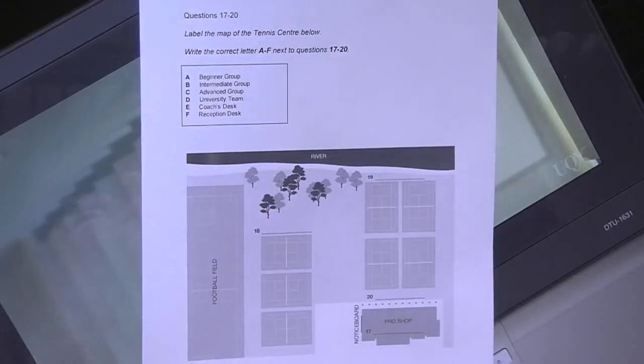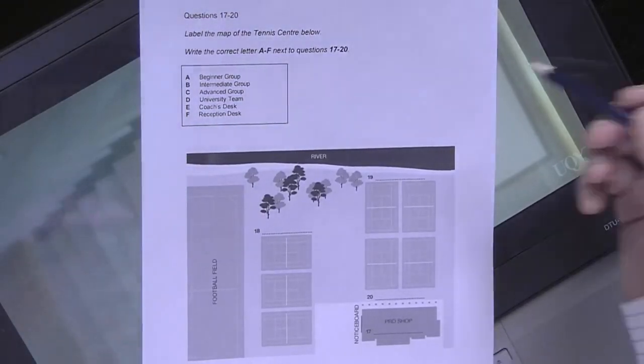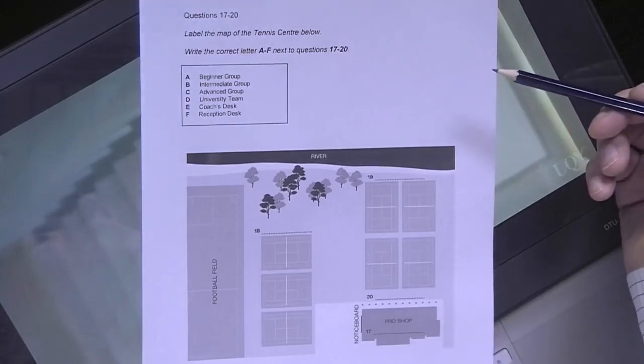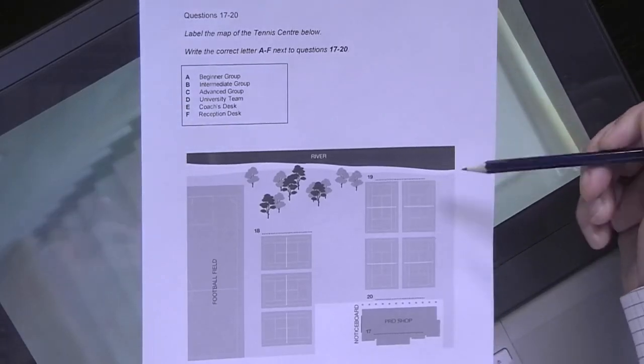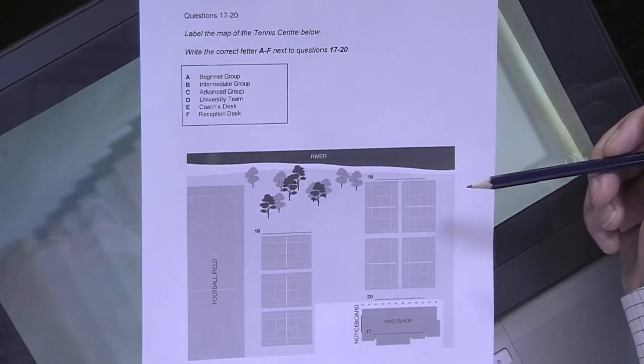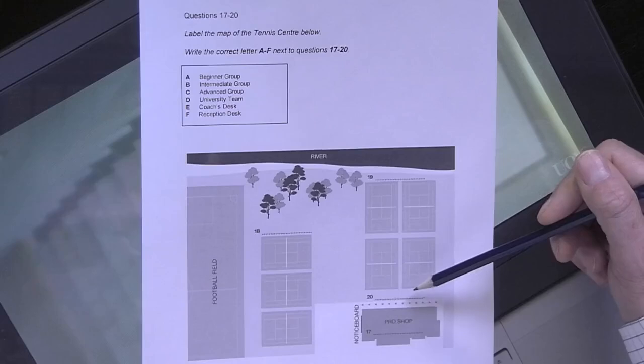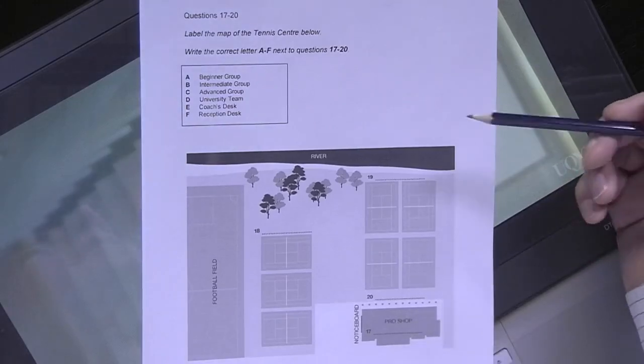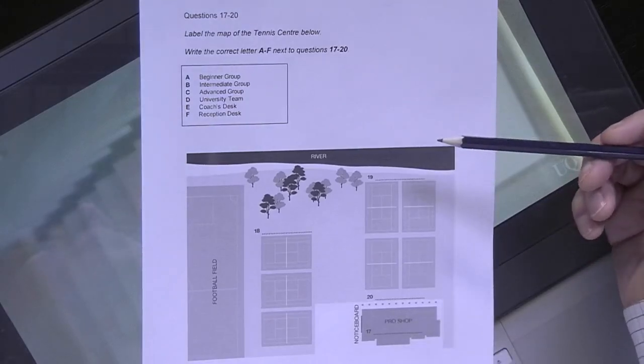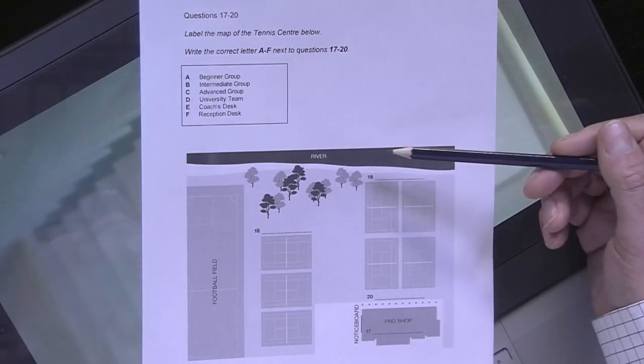Before you listen, the first thing you should do is to use the preparation time to look at the visual and work out what it represents. So in this example, we can see that it's a map, and we can see that these are the locations on the map. And it represents the layout of a tennis centre.